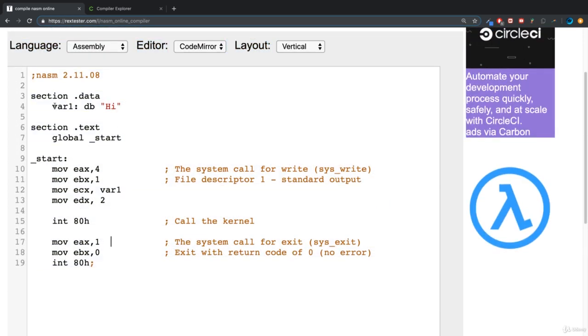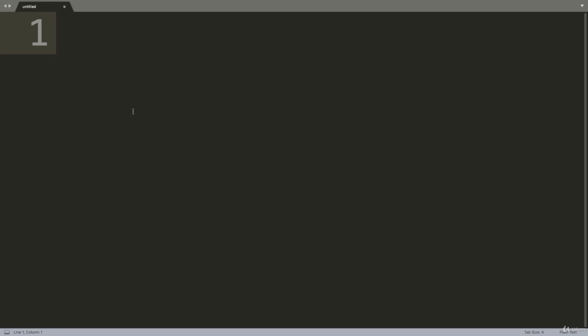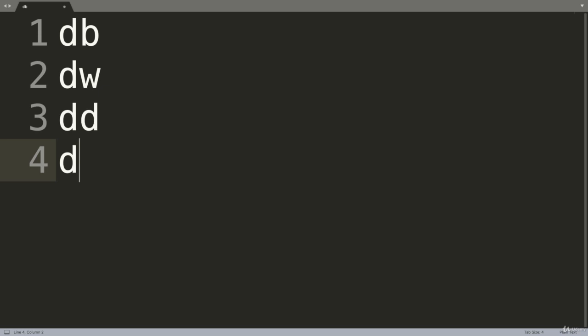So the general format is the variable name, the amount of space that you want it to take, again, I want to touch on this in a second, then the actual value itself. So this right here is essentially defining a byte. So there are a few different ones. There's db, dw, dd, dq, and dt.